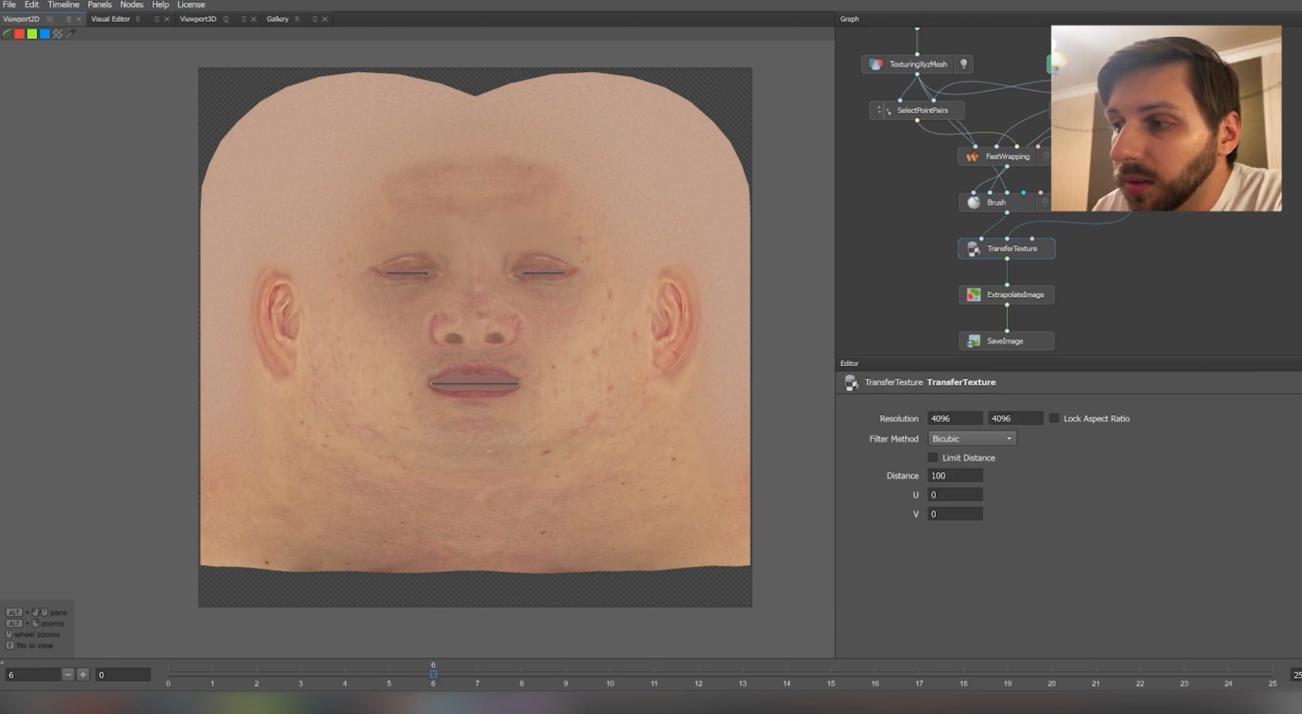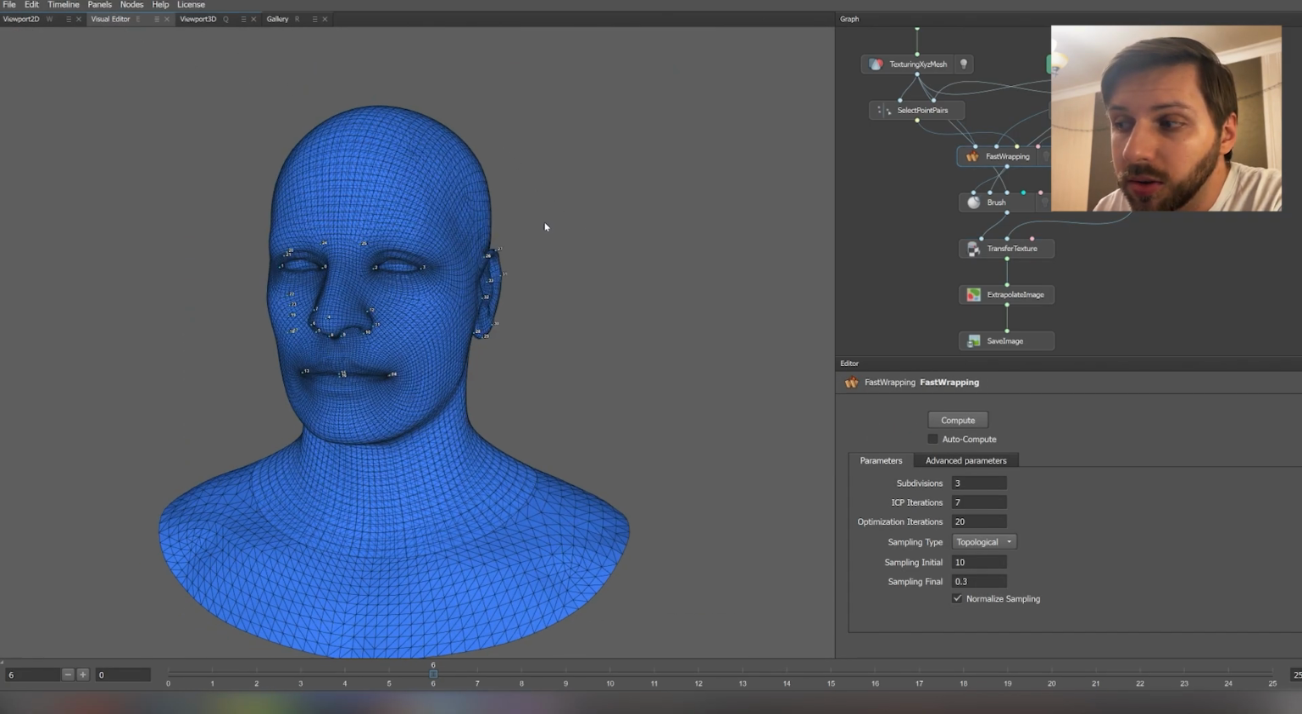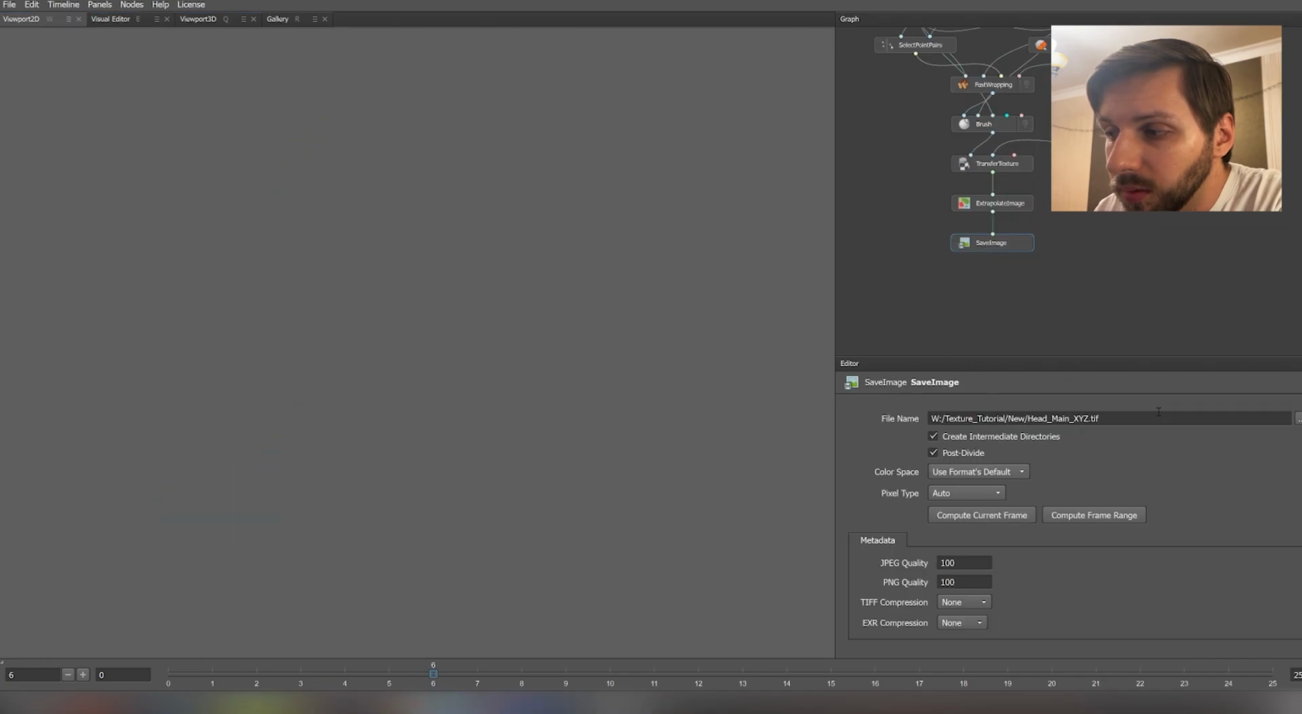Yes, I said it before. We need that geometry with right UV for the full size texture. The button compute current frame is saving our texture in the path. And let's go to Photoshop.